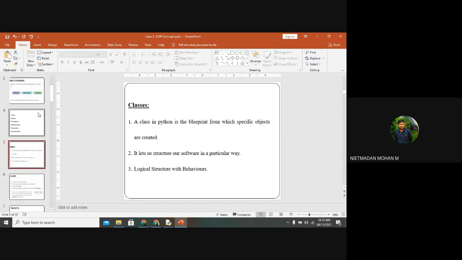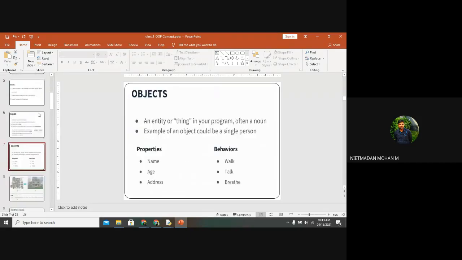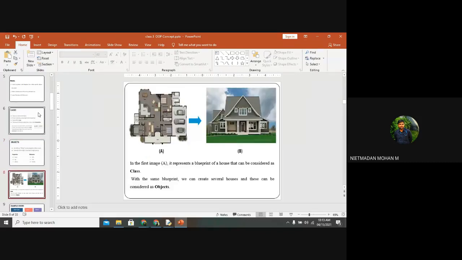So what is meant by class? A class is a blueprint from which specified objects are created, a logical structure with behavior. These are all the definitions. I will share the slide. This is the best example of a class. In the first image A, the blueprint of a house can be considered as a class. With the same blueprint, we can create several houses, and these can be considered as objects.